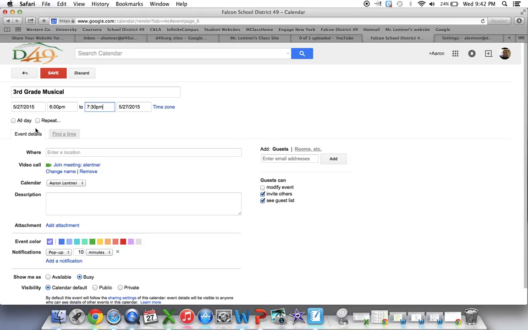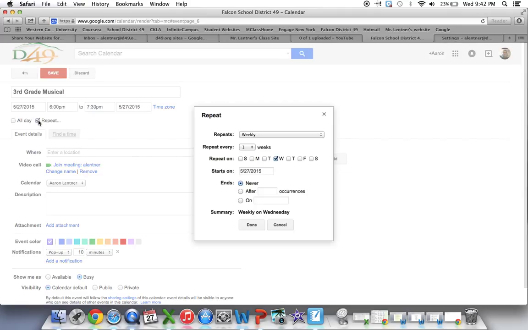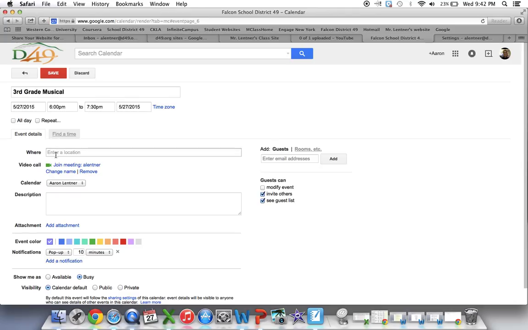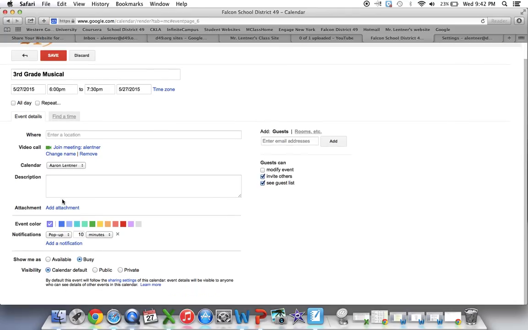Like many of the features on Google, you can get really in depth with some of them. You have an all day option. Repeat would be if it's an activity that's happening several days in a row or for several weeks. Most of the events that you would enter are probably one-time events. You can click on where, description, you can color code it.